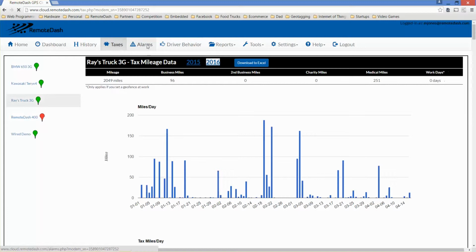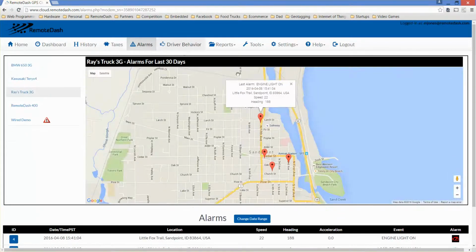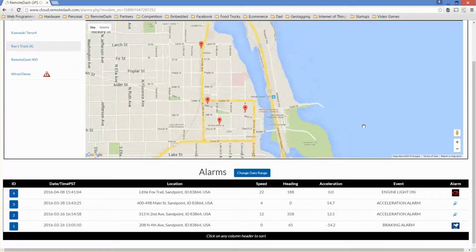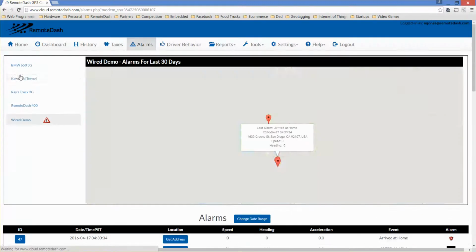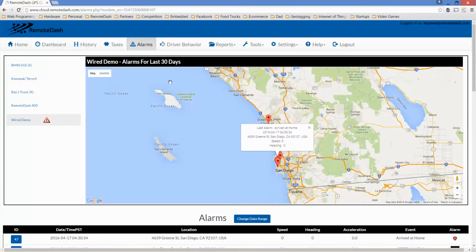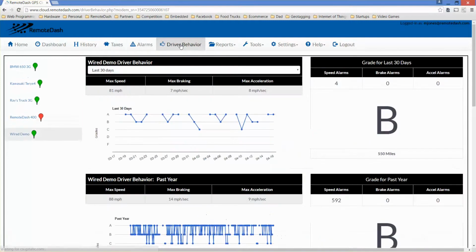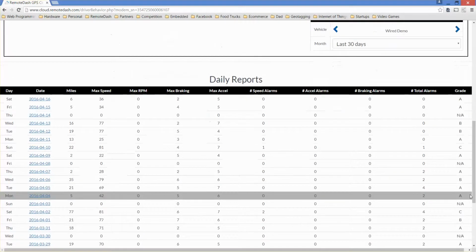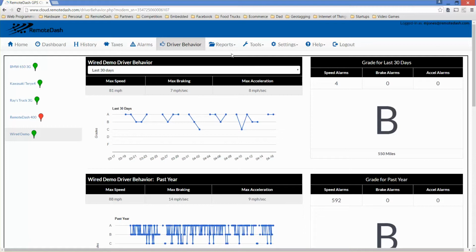And the alarms page will show all the recent alarms for the device, if there's been an alarm within the last day. And anyway, you can go to any of the alarms for any of the vehicles. Go to here, wired demo. There's the alarm for wired demo. Driver behavior is a report card. We send daily report cards on driver performance, and this is just a listing and a way to easily get to those reports.